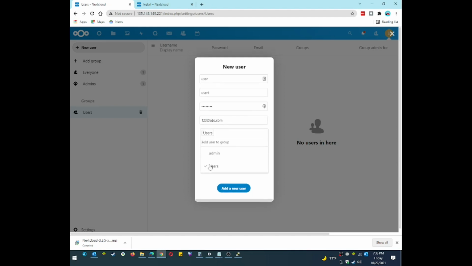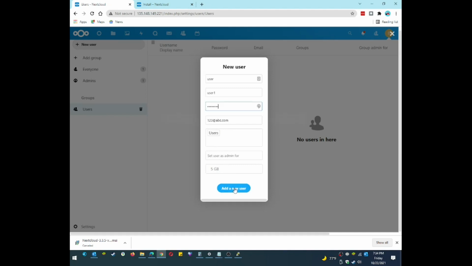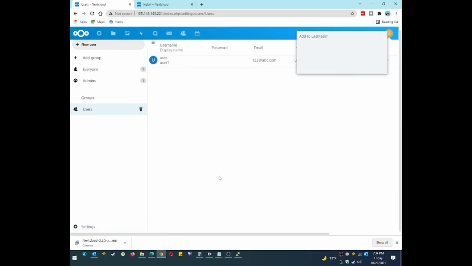I like OVH cloud because it's very cheap. It does not come with a domain name, but we'll cover that in another video. And there you have it. You have a new user set up so they can log into that account via the same IP address in the address bar that we did.